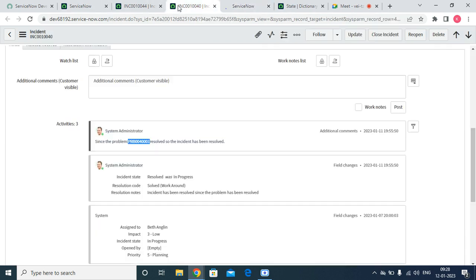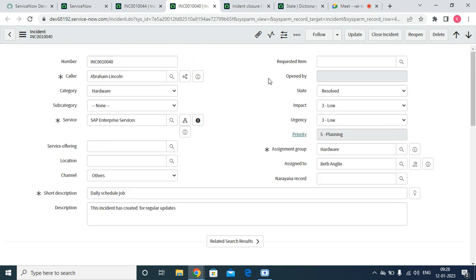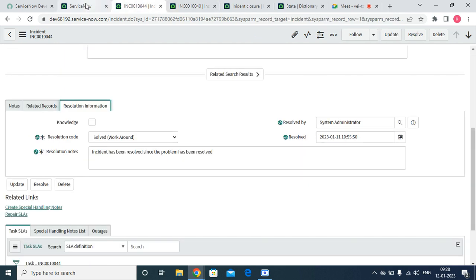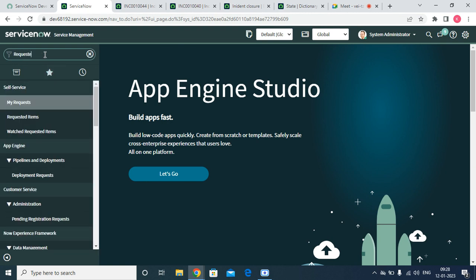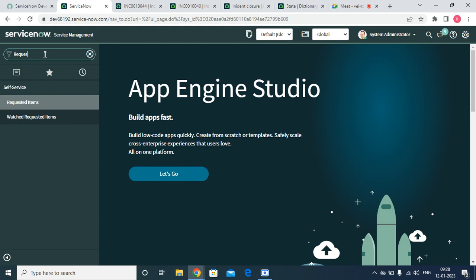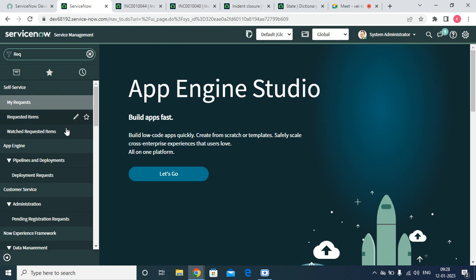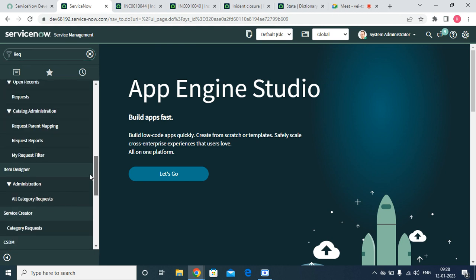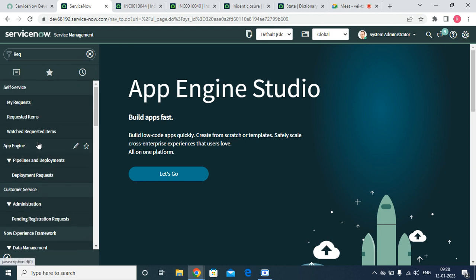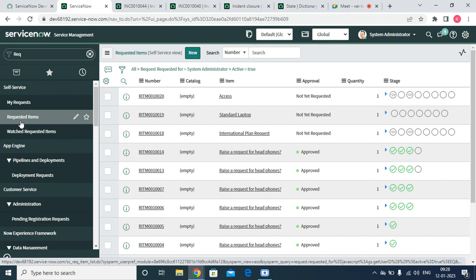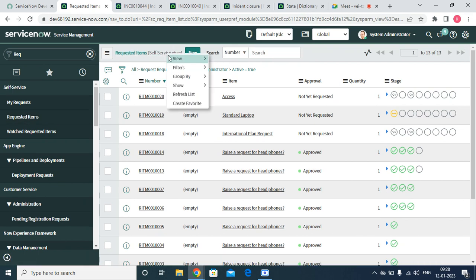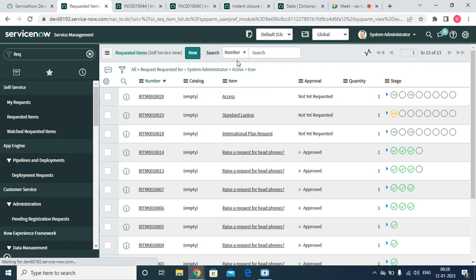Now the next scenario. This is also fine, and we can apply the same thing on the RITM. So if I open this requested item, what we will do is, I'm just going to change this to default view.